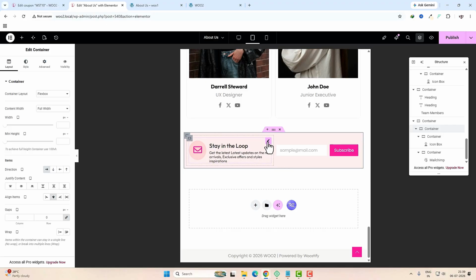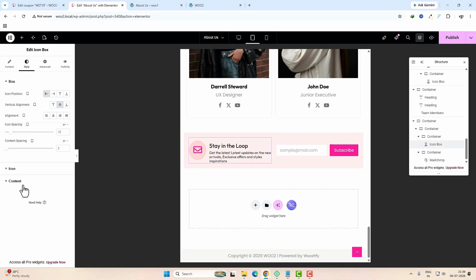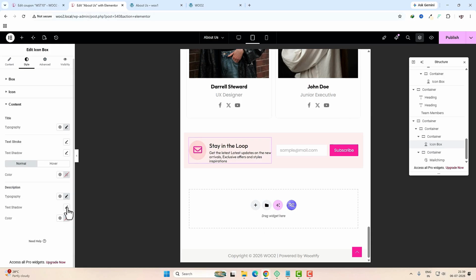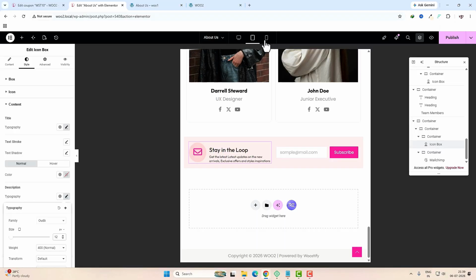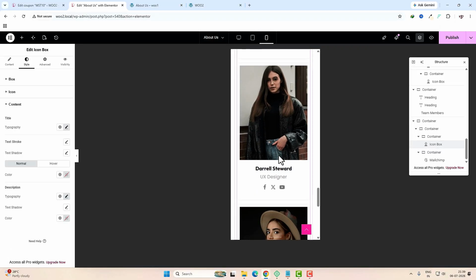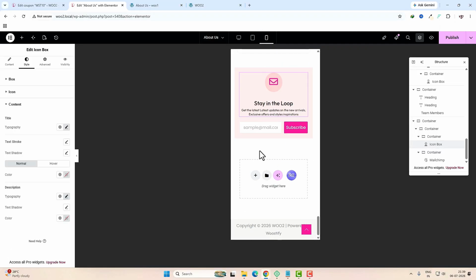Let me do one thing, click on this, come back to the content, and here click on the typography for the description. Let's make it around 12, and after that let me click on the mobile preview. So in the mobile preview everything is looking quite good. Let me click on the publish option. So the designing of the about us page is also complete.